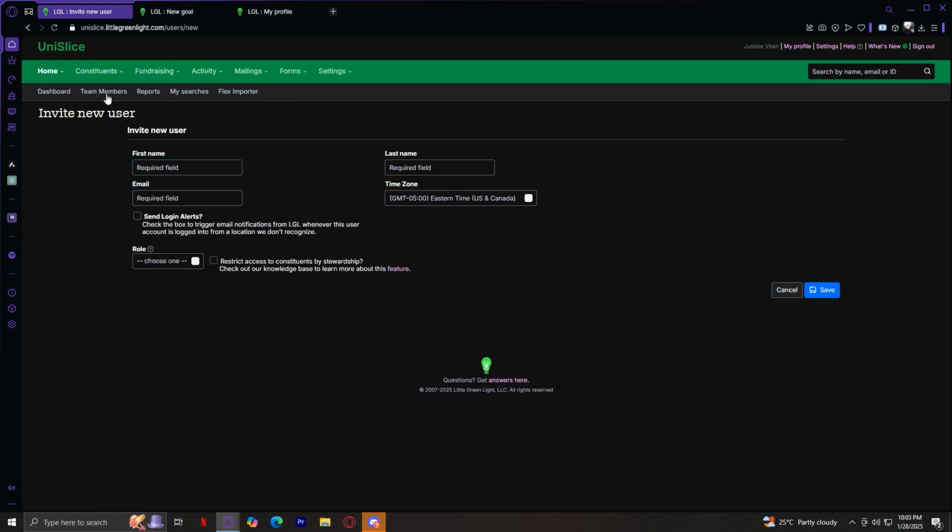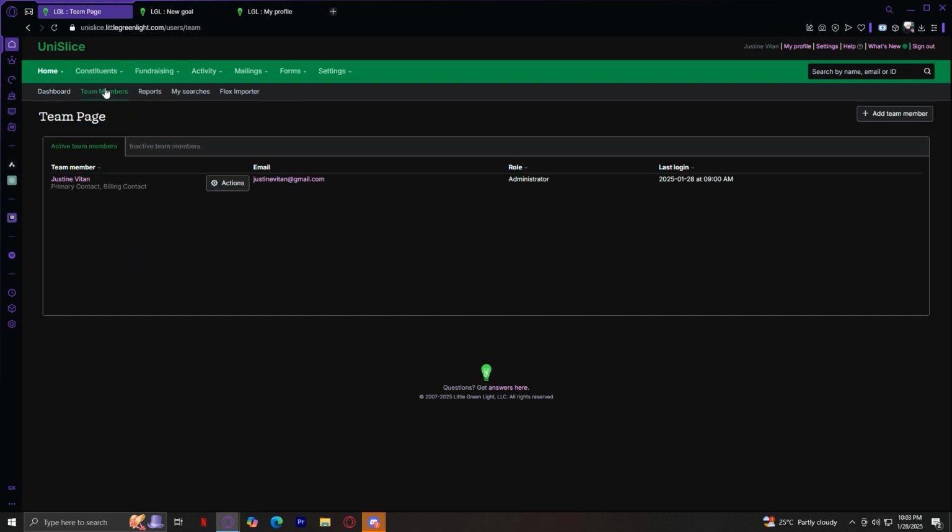You can also set permissions to control what each team member can view or edit. So let's go back to the team members section. So yeah, this feature is especially useful for nonprofits with a larger team because it ensures that everyone can collaborate without compromising sensitive data.